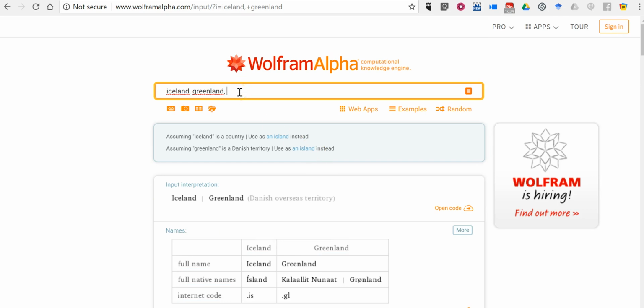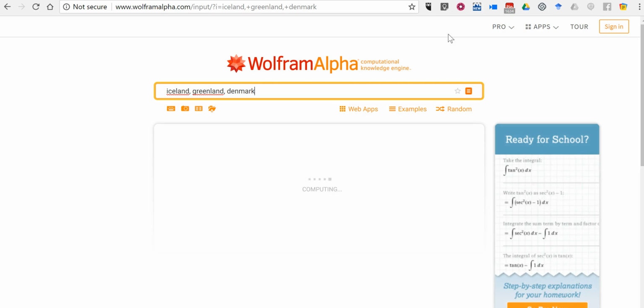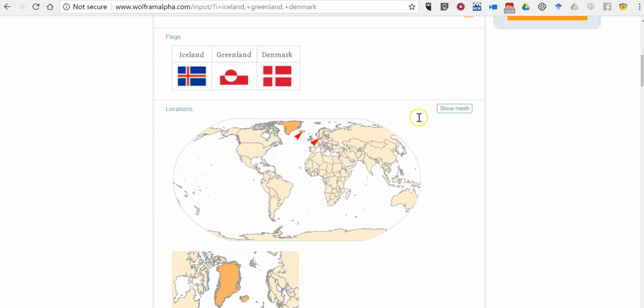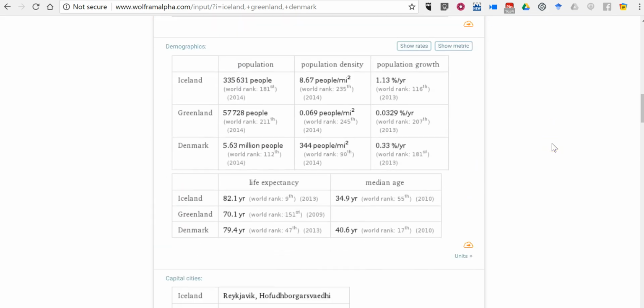Let's say I want to add one more, let's say Denmark. So I'll add Iceland, Greenland, Denmark, compare all three. And we'll have side-by-side for all three of those countries. And there we are. So again, convenient feature for students when they need some basic information about a few things.